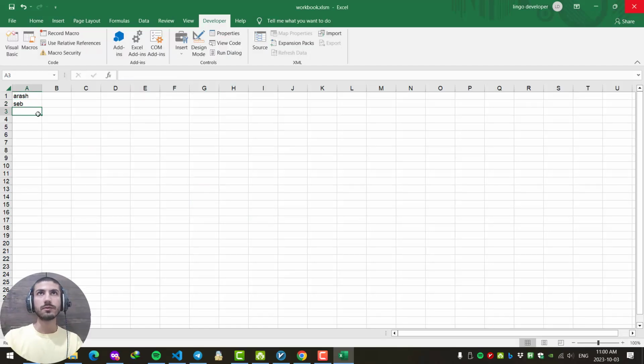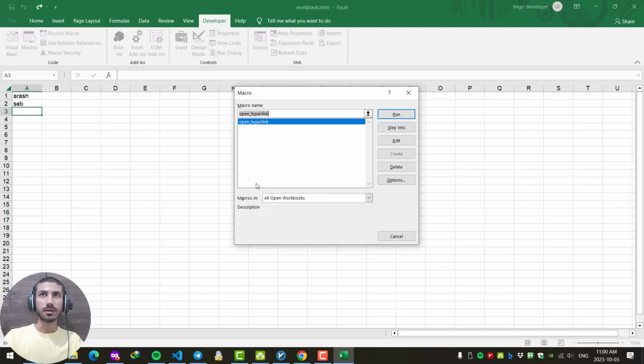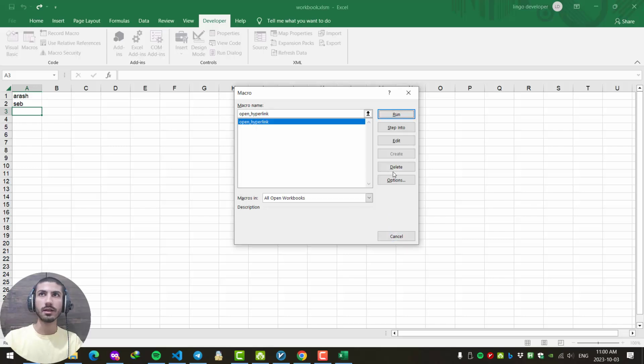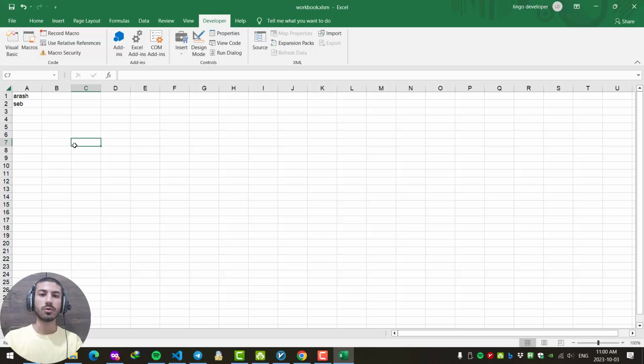Another option available for us in Excel is to create shortcuts. I have this open hyperlink, but I don't want to have to click run every time. I want to set a keyboard shortcut for it, so I go to options. I can define a shortcut key. For example, I choose Ctrl H because H is a free key on our keyboard, unlike Ctrl X, which is cut, and Ctrl for example V, which is paste. So I choose Ctrl H, OK, and now we have a keyboard shortcut for it.